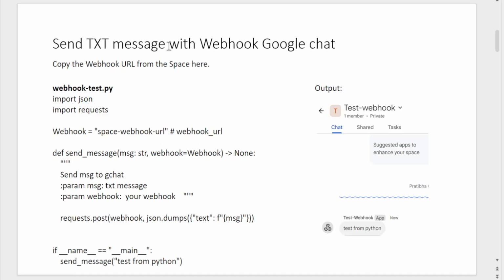Sending text message with webhook Google Chat. I am using the Python language for this tutorial. You can use any other coding language that is supported by Google documentation.